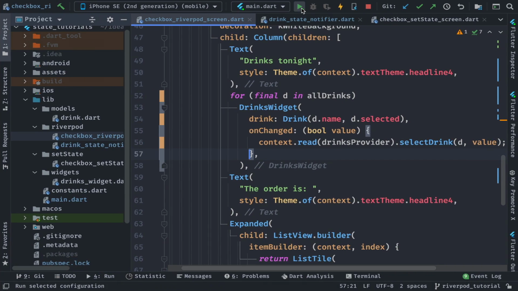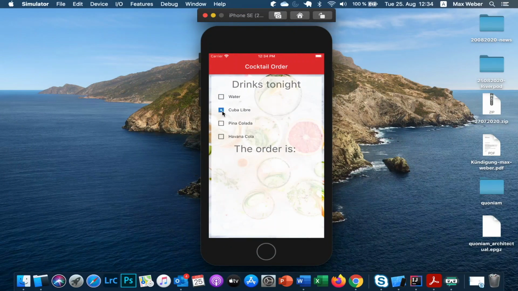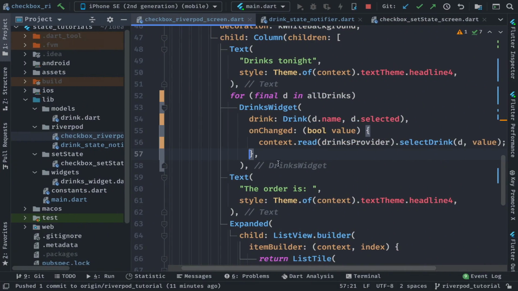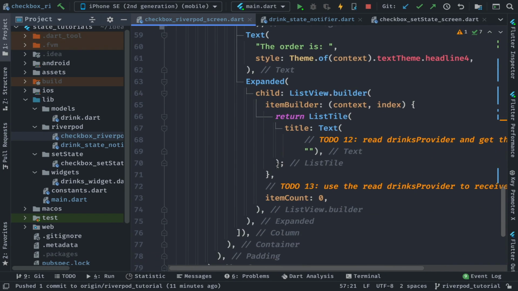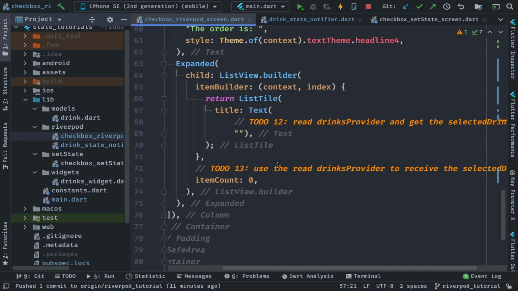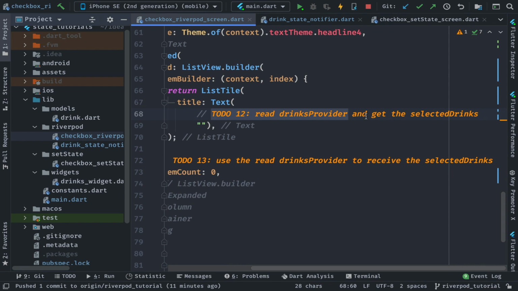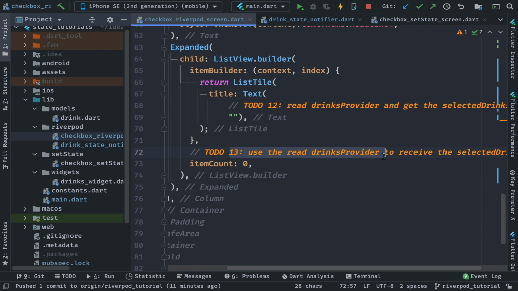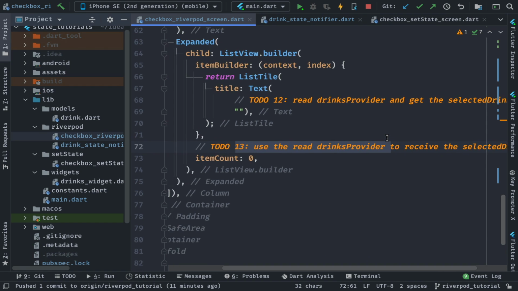If we take now a look into our application, we can see already that I can select the different drinks. But what about the order? Also this part needs to be implemented, right? So first of all, let's read what we have to do. To do 12, read drinks provider and get the selected drinks. And 13, use the read drinks provider to receive the selected drinks.